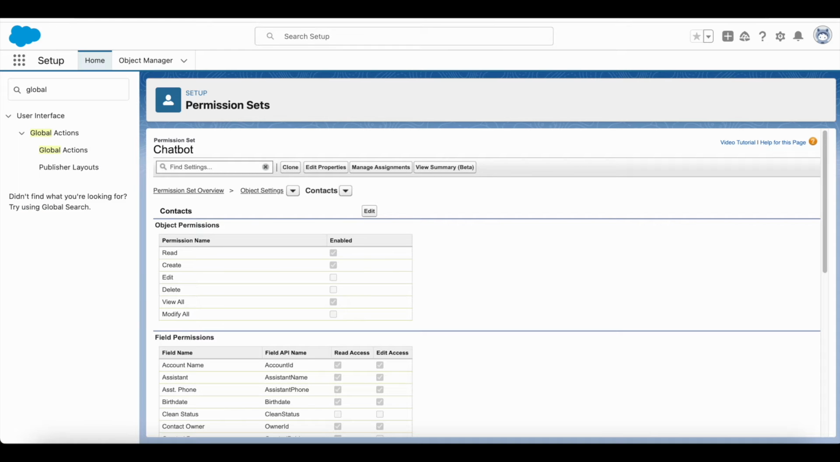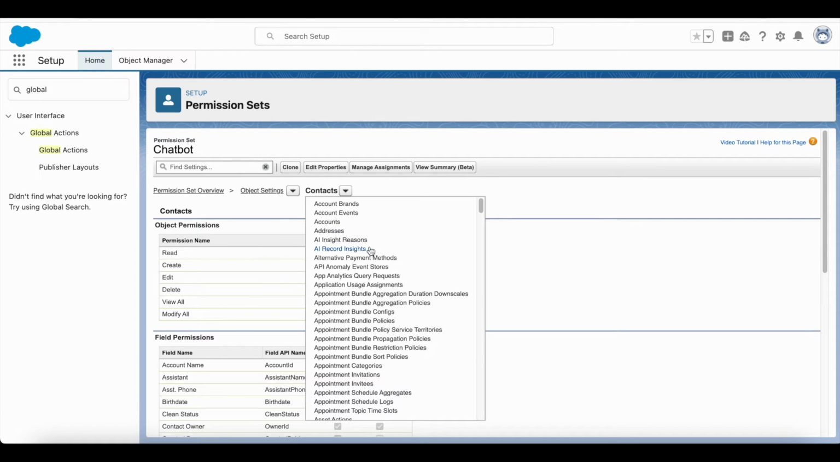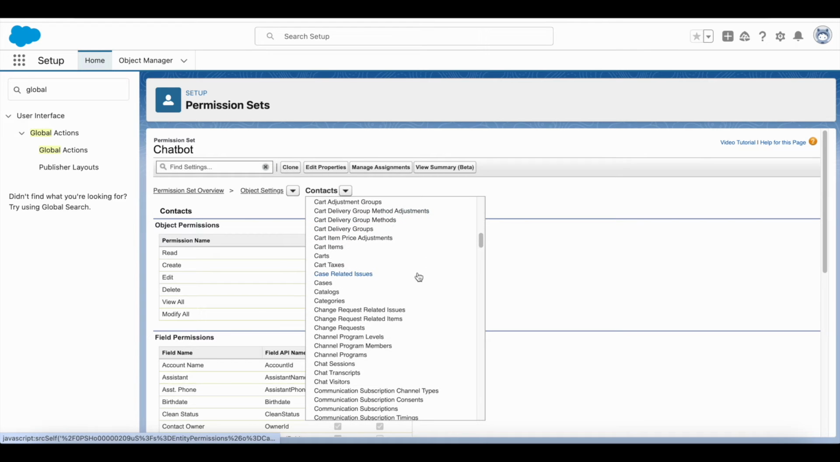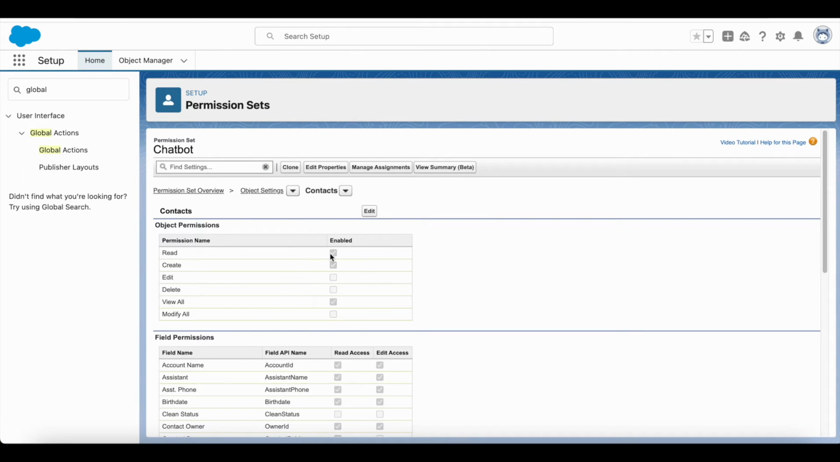I'm using the chatbot standard user. So in the permission set of chatbot, I have given view all and also read and create for the contact object, and for case I have given read and create access, so that when the guest users try to log a case, it will try to find out whether any matching contact is found. If the matching contact is not found, it will try to create a contact so that we won't have any duplicate contacts in our org.